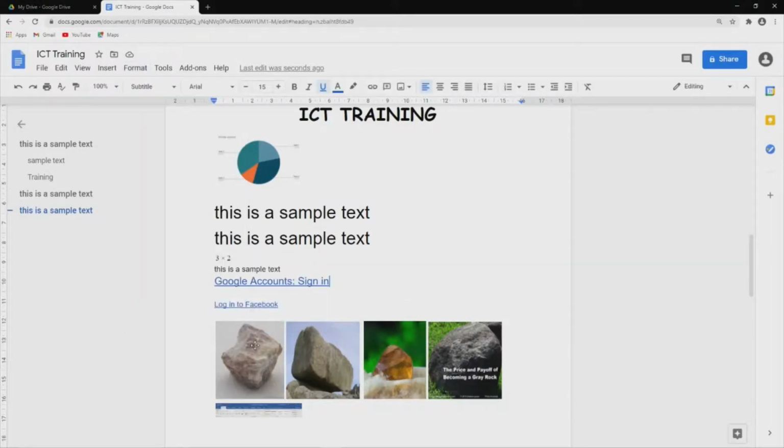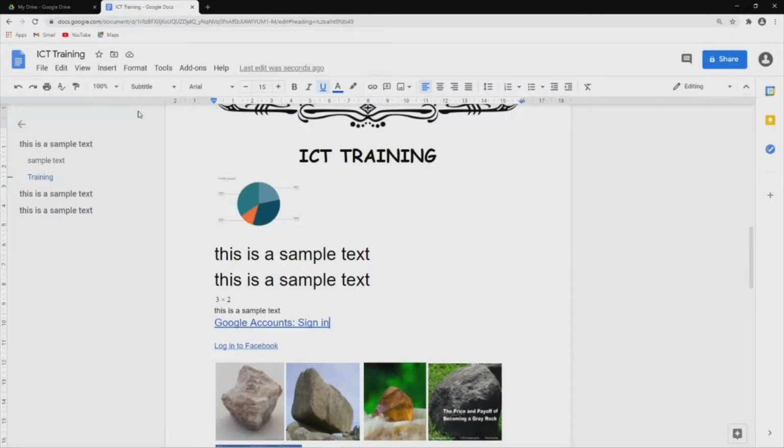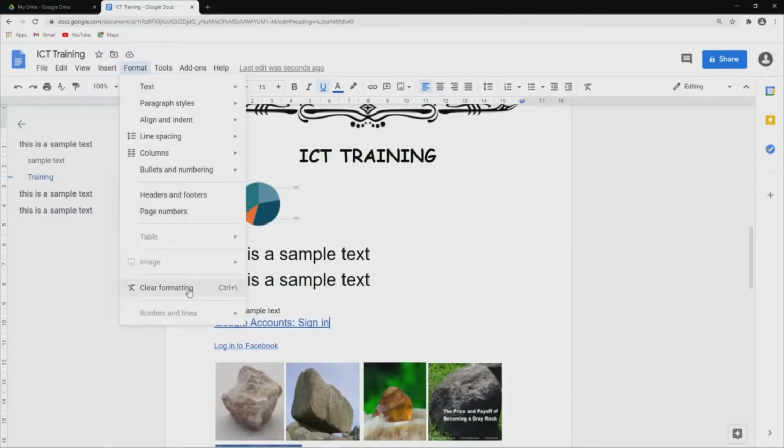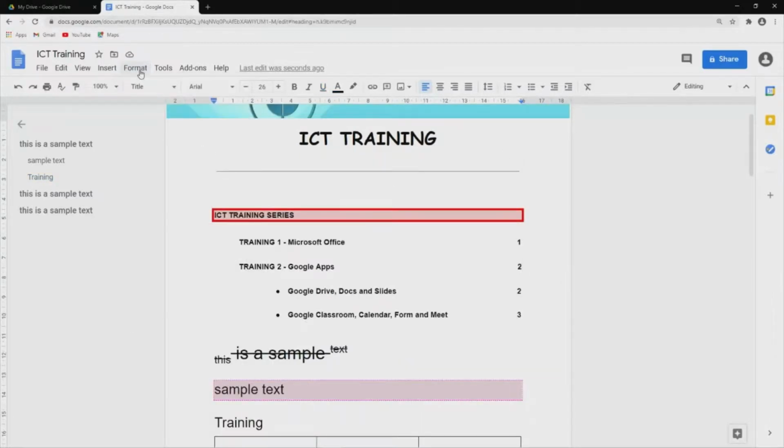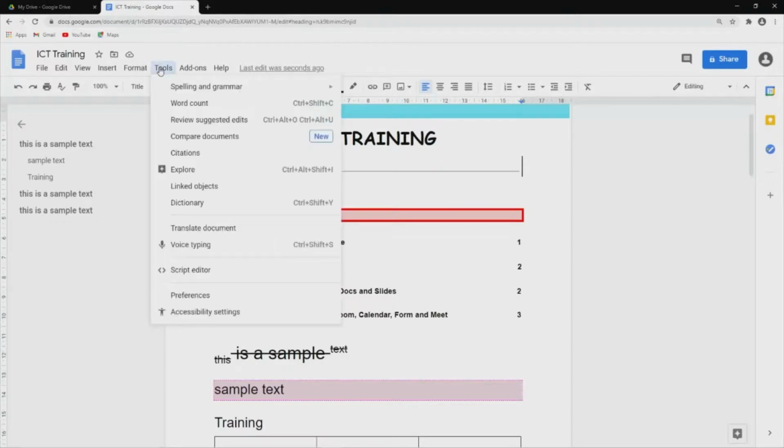Alright, and next is clear formatting, is basically the same as this one. So that's it for the format tab. Next is the tools tab.